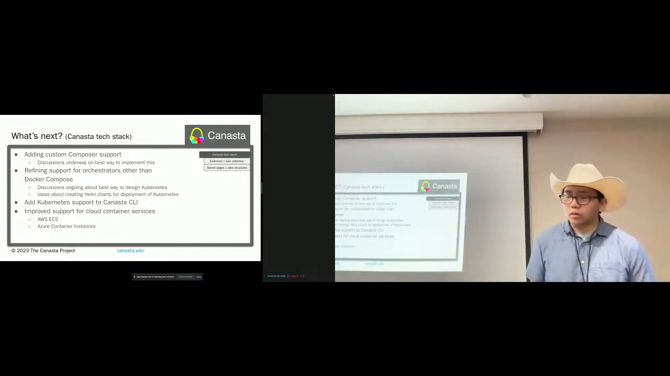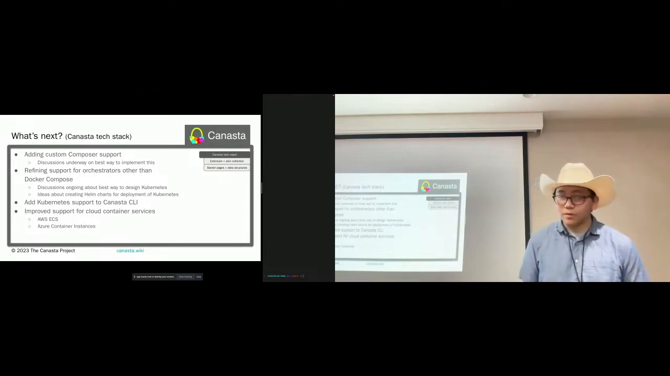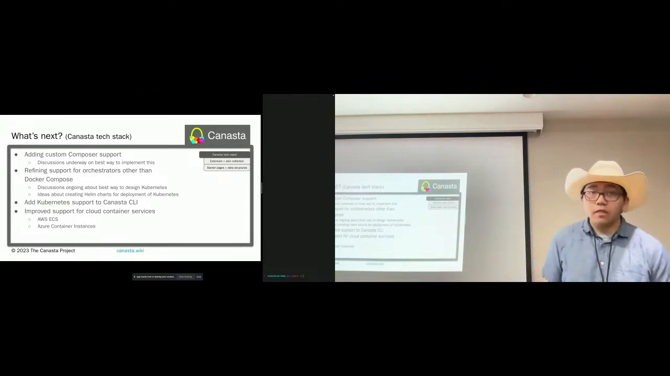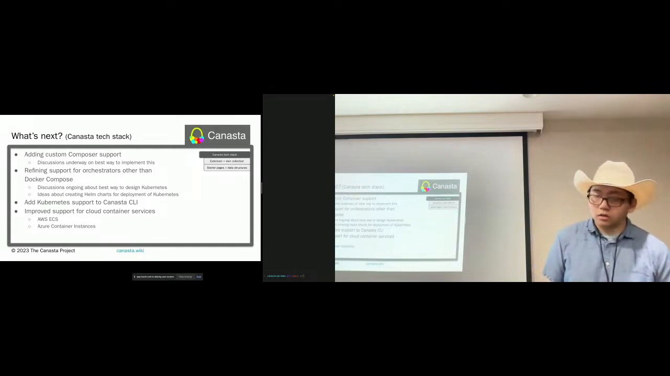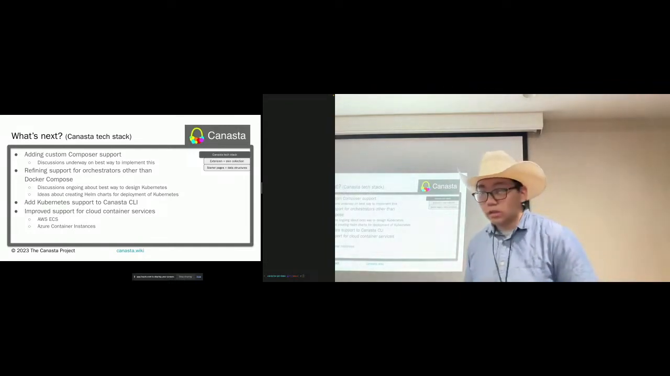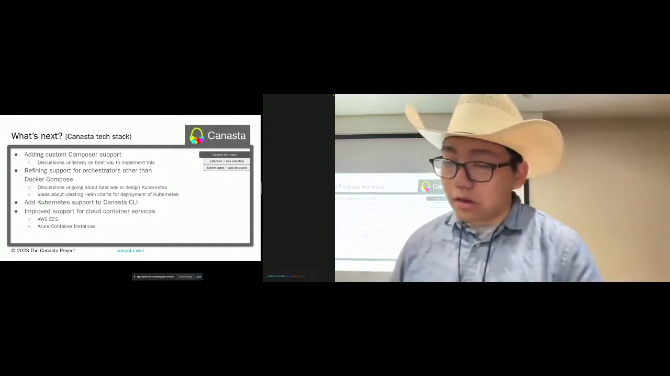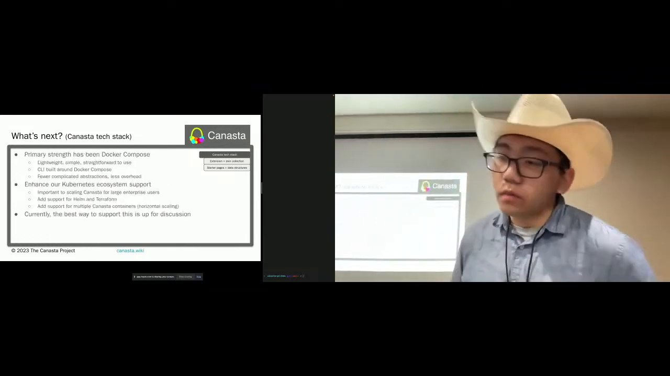We hope to improve support for cloud container services that are independent of Kubernetes: Amazon Web Services ECS, Elastic Container Service, and Azure Container Instances.